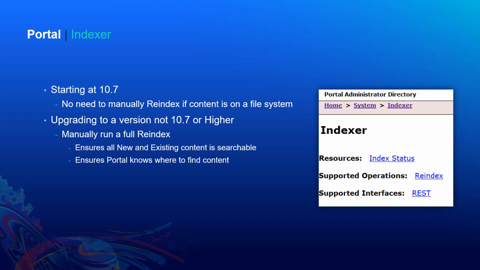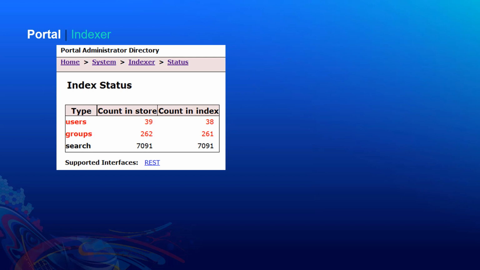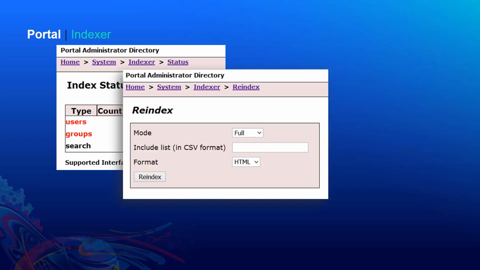Let's take a look at what this would look like after you have upgraded. Select Index Status. After upgrading, you might see something similar to this. The counts in the store and the counts in the index are out of sync and are also displayed in red. So, what you want to do is select Full for the mode and then select Reindex.